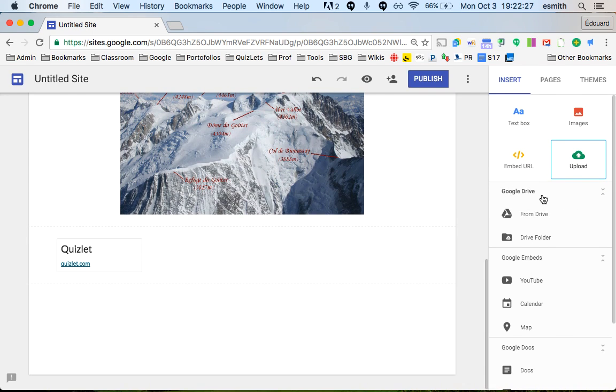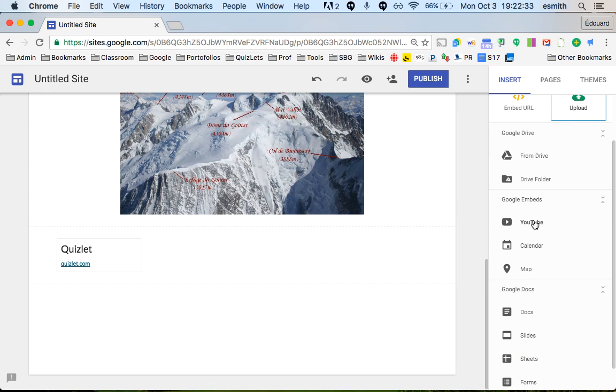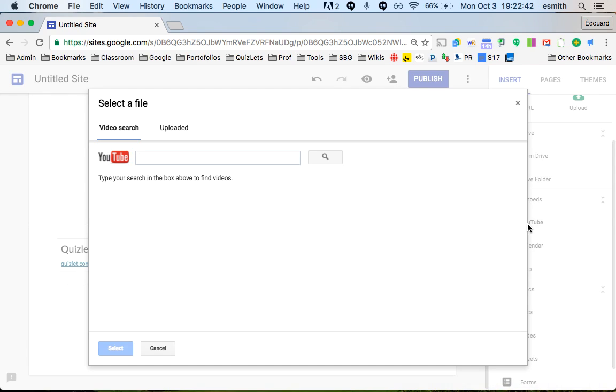Underneath, you'll see you also have the option of linking to items in your drive, embedding YouTube videos, adding a calendar, and a map. Let's look at the YouTube option. So I'm going to click on YouTube, and here comes the search bar, and I'm going to see if there's anything here for Chamonix.